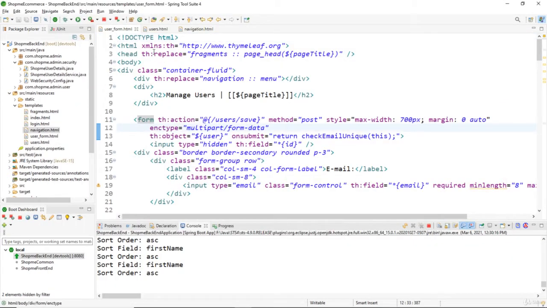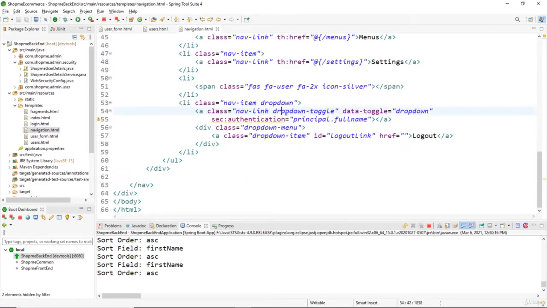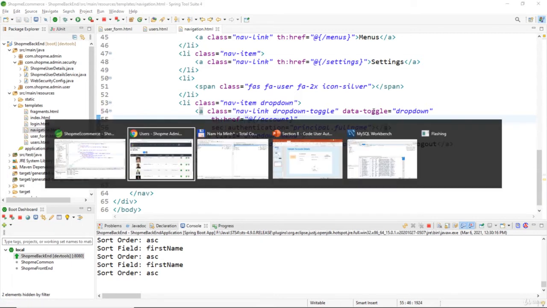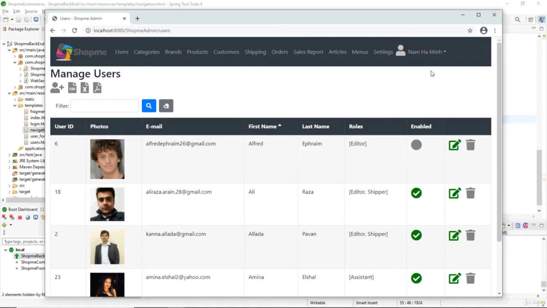Then update the hyperlink in the user's full name in the navigation menu here. Here, the link that shows the user full name here. We specify the URL th:href equal. The URL is /account. Okay. Refresh and click the full name here. You see the link doesn't work. It only shows the submenu item logout here.